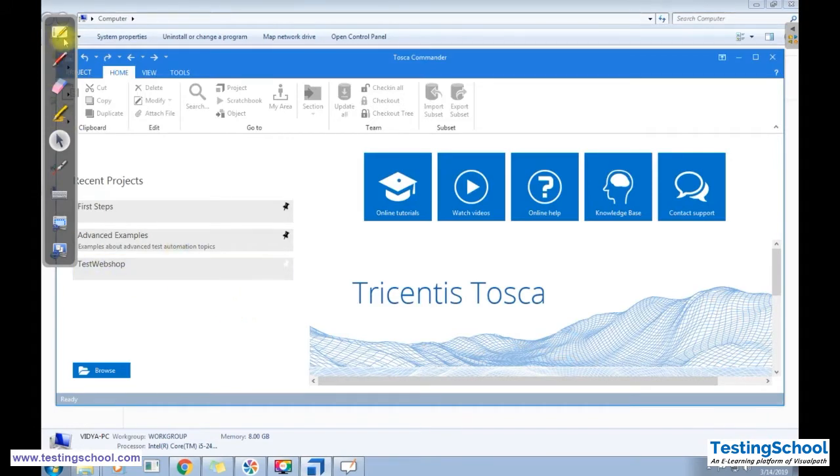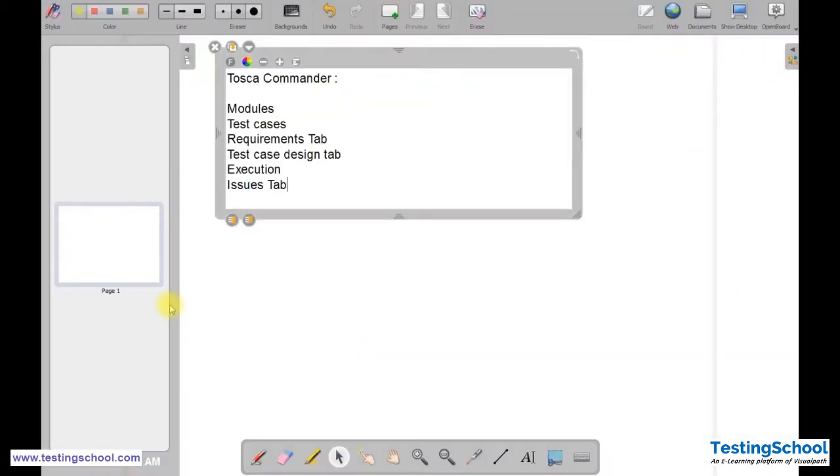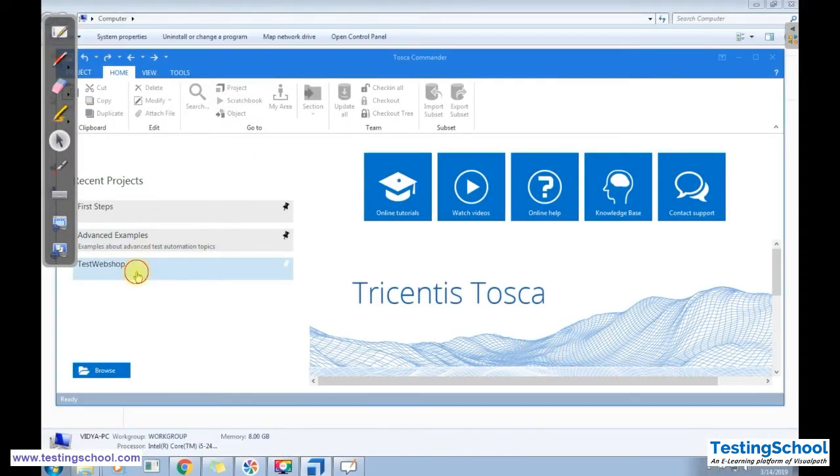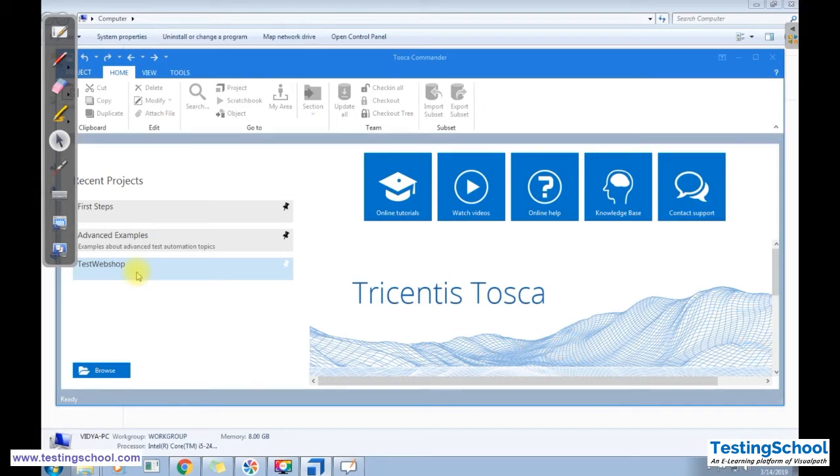by default I need to select the recent project. I'm selecting test web shop as my recent project. Let me double click on it. Yeah, it's loading.